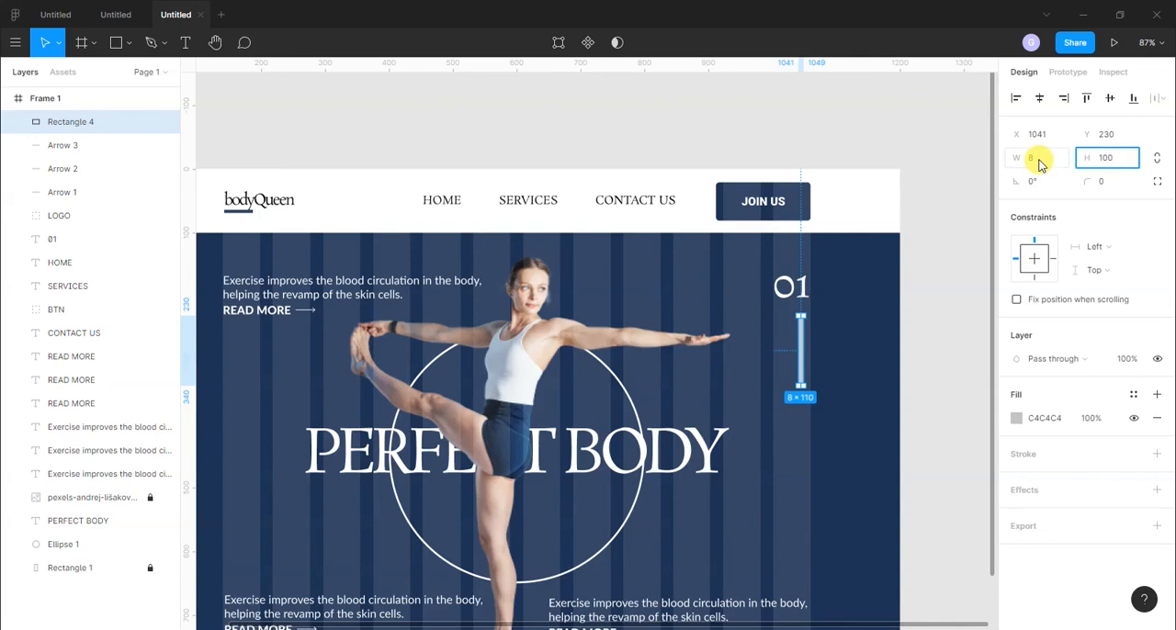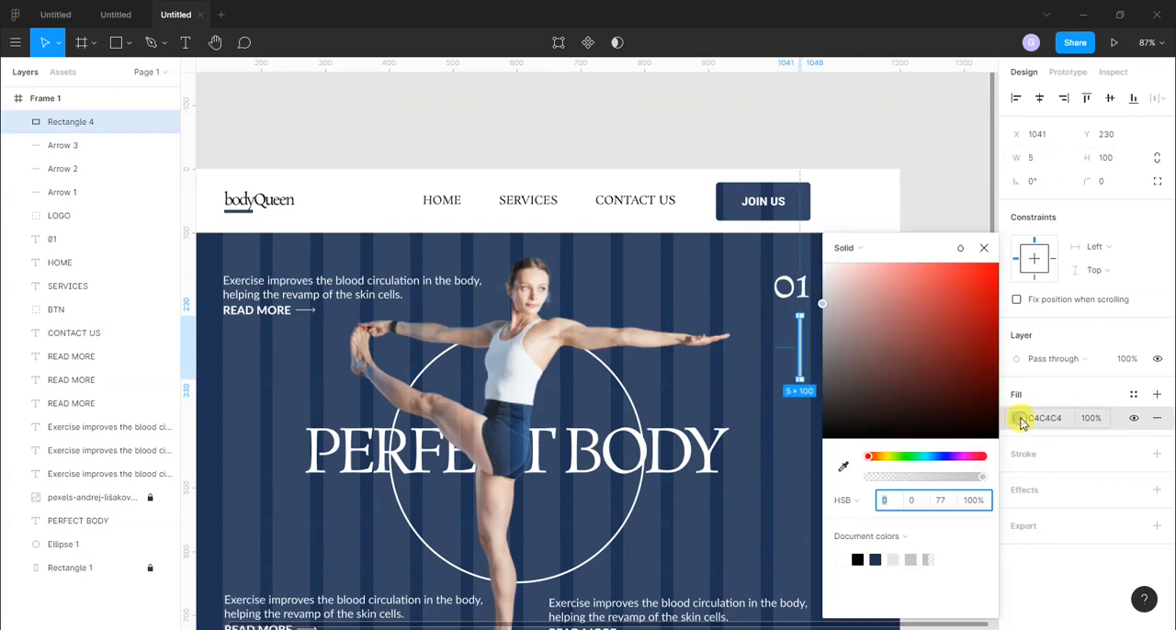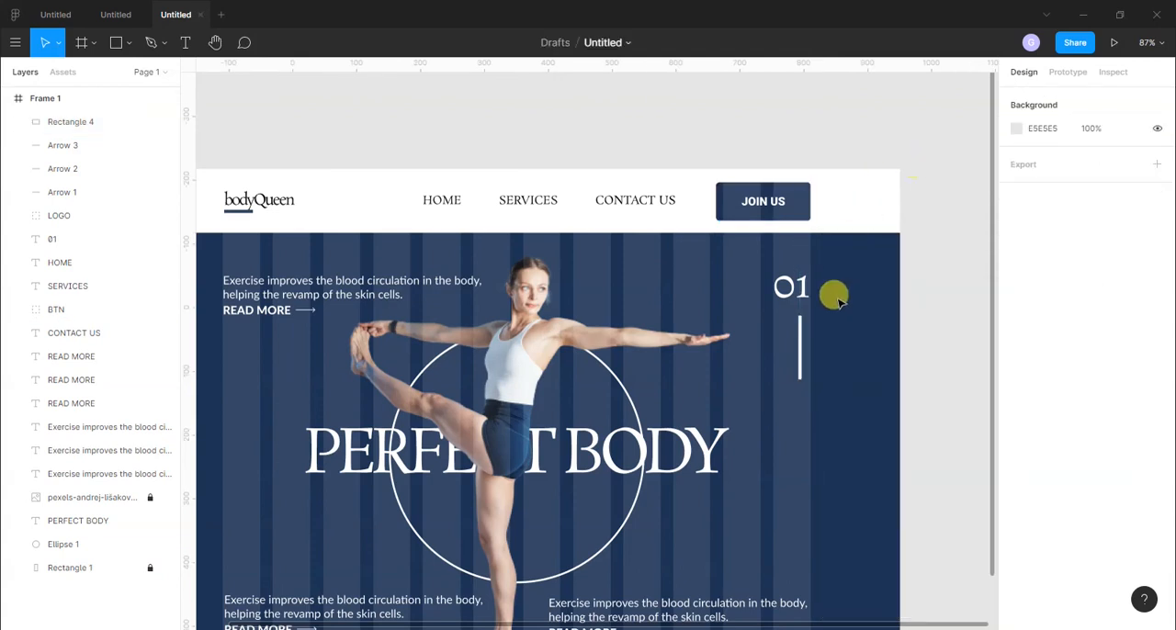Height is 200, width of 5. Yeah, color is complete white.